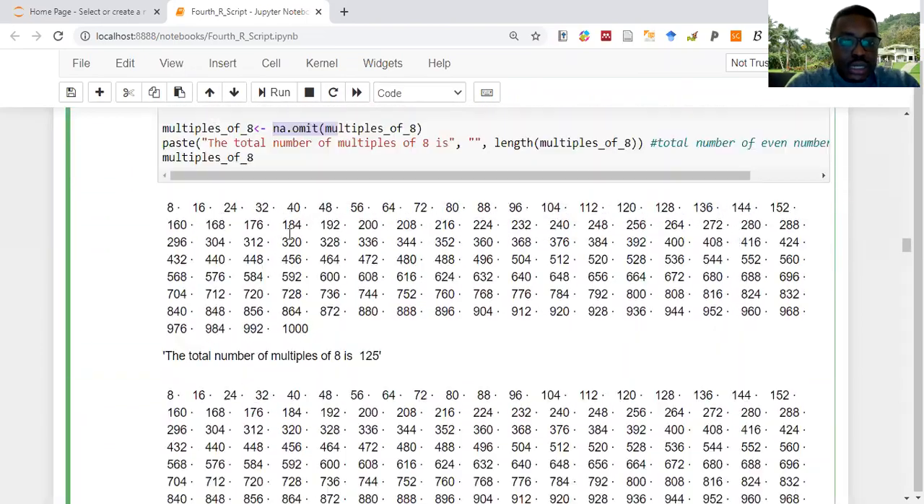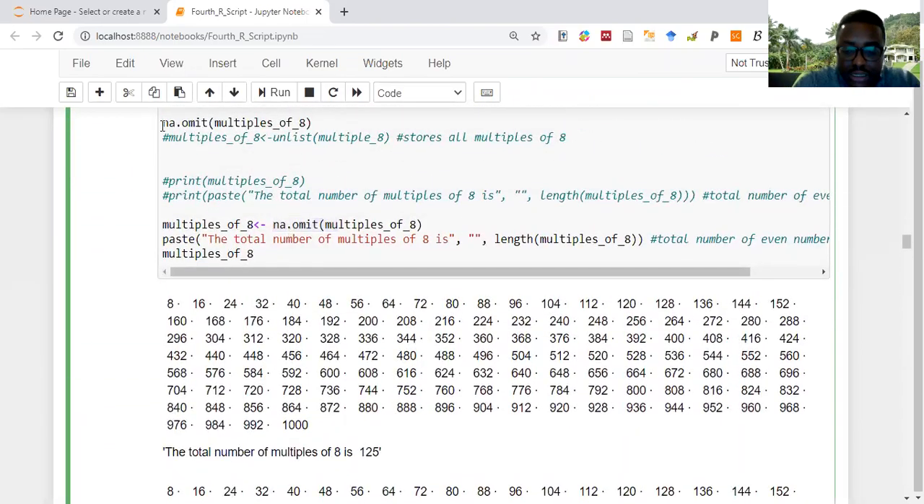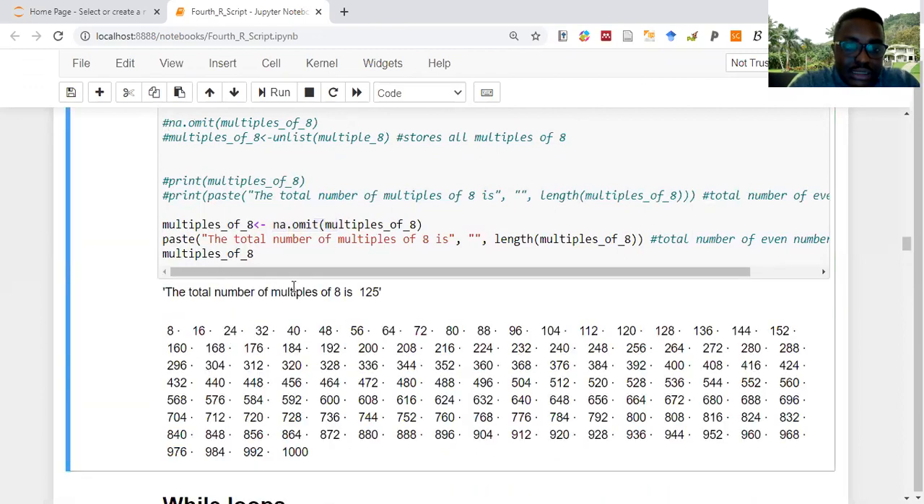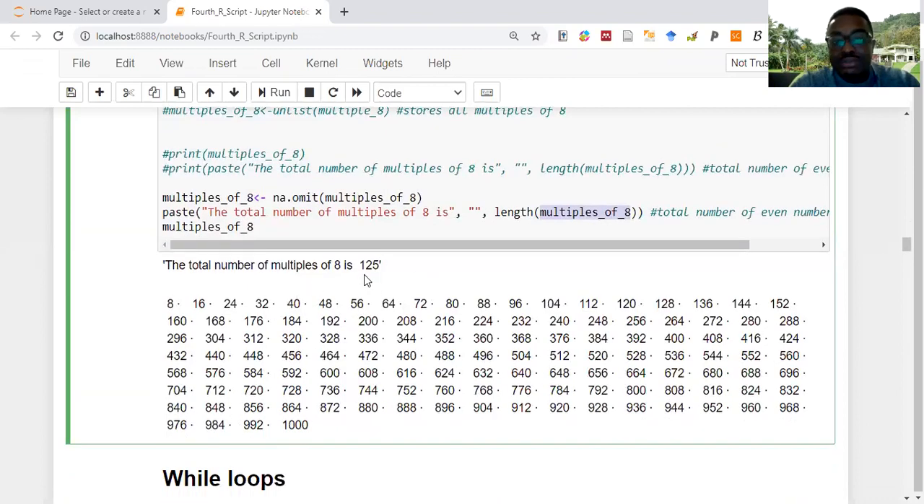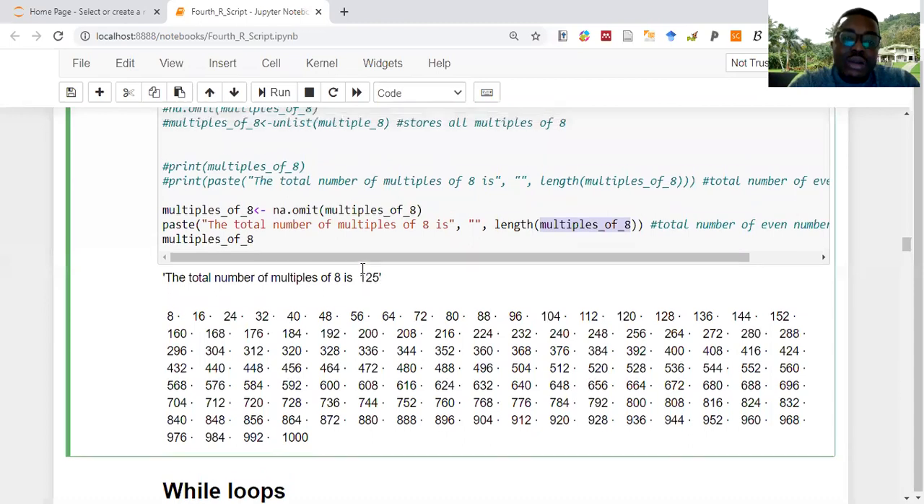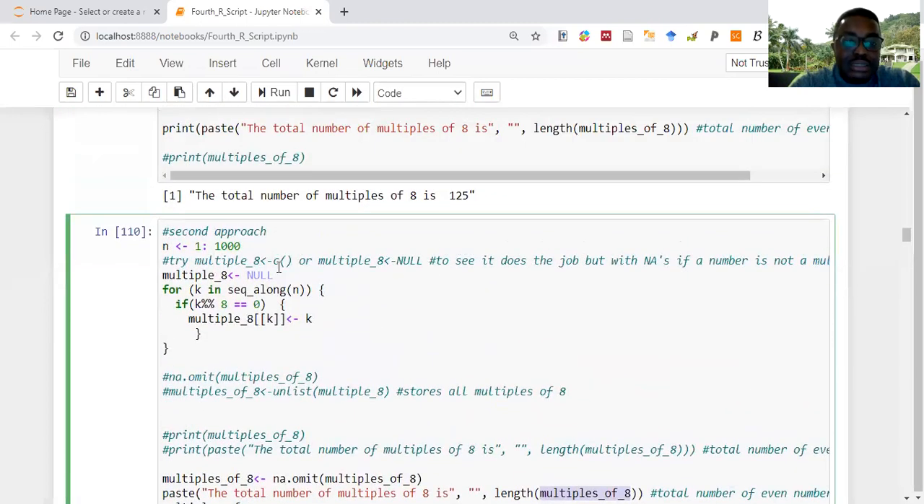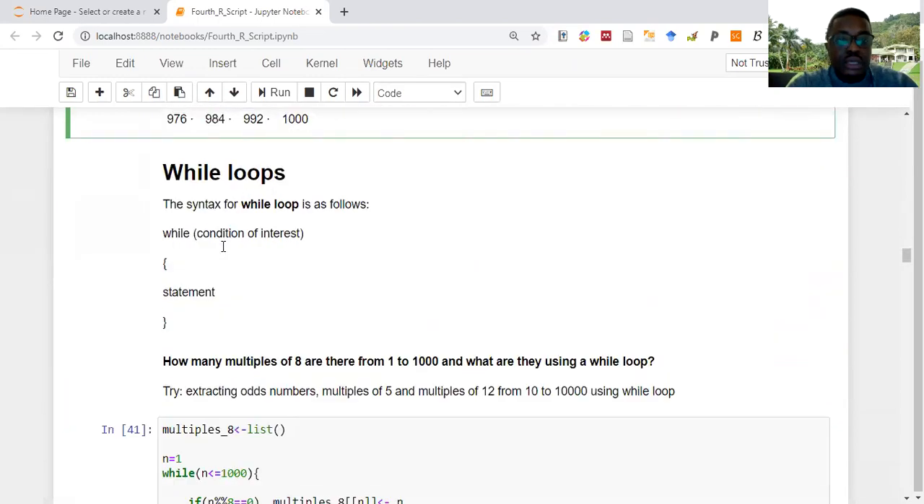All right, so let me just bullet that. Okay, so basically, because I was interested in the total number of multiples of 8 as well, just putting length around the multiples of 8 will also tell you how many observations actually satisfied, right? So it also tells you that there are actually 125 numbers that are multiples of 8 from 1 to 1,000. Okay, now that was the for loop.